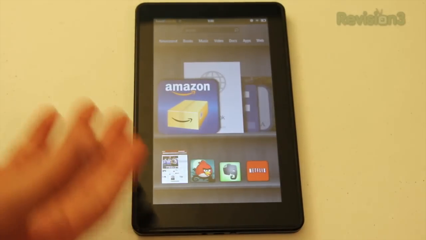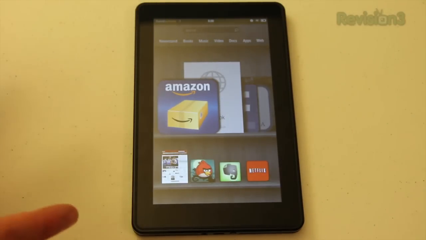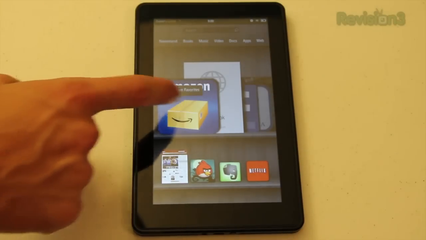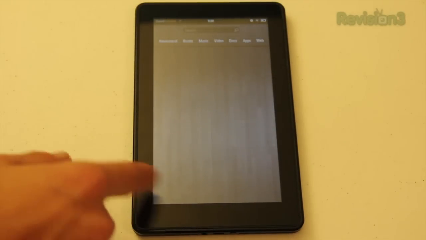So let's say you went to a porn website, it's going to load up here. Not to say that I would do that. I would not do that. But it's going to load up here. I can't figure out how to remove these. If you tap on any of these, or if you tap and hold down, it asks you if you want to add these to your favorites.